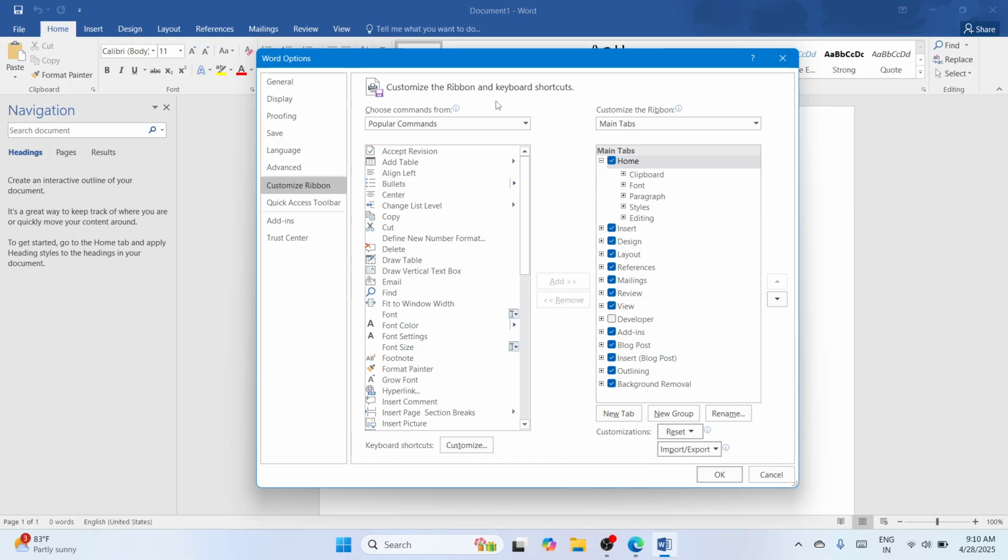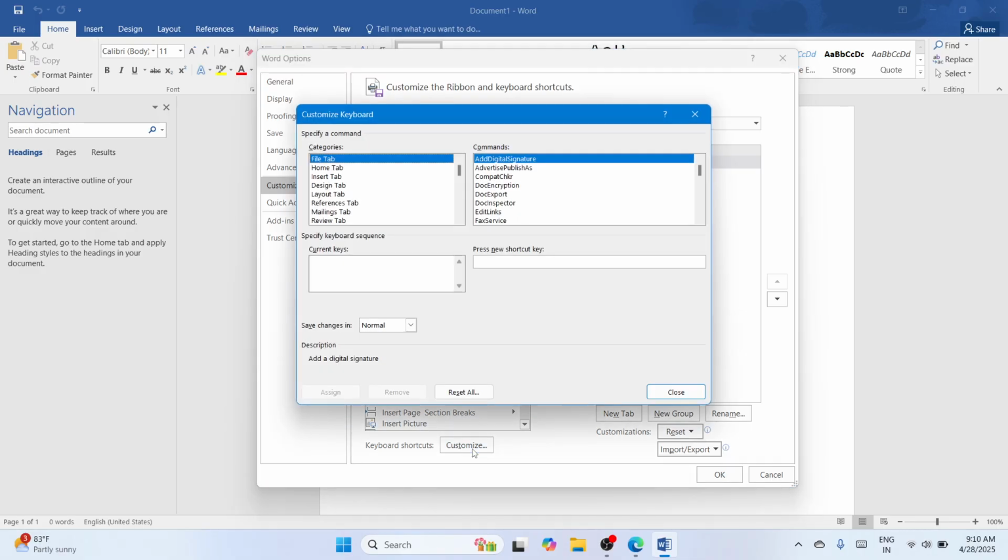Here you need to proceed to the bottom of that. You can see there Keyboard shortcuts, and next to it an option called Customize. All you need to do is click on Customize. Under here you can see the categories as well as the commands. So in case some of the current keys have been replaced with the wrong key, all you need to do is click on Reset All.